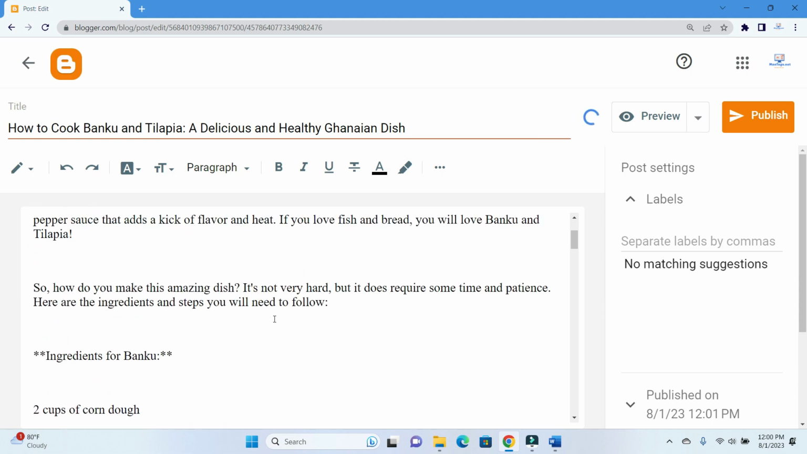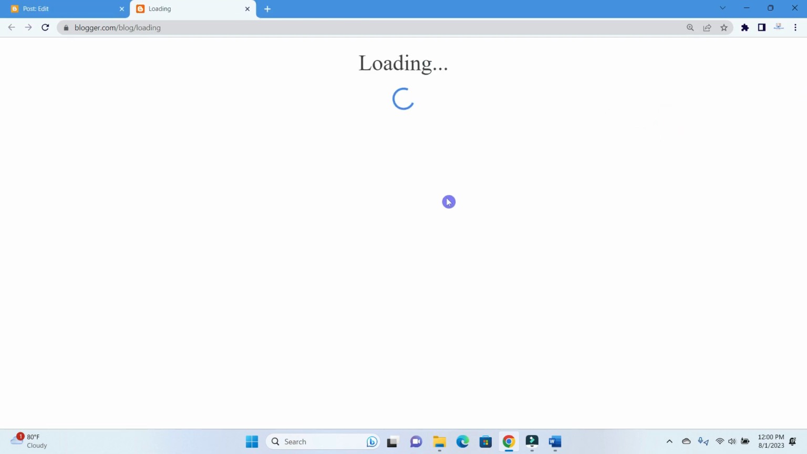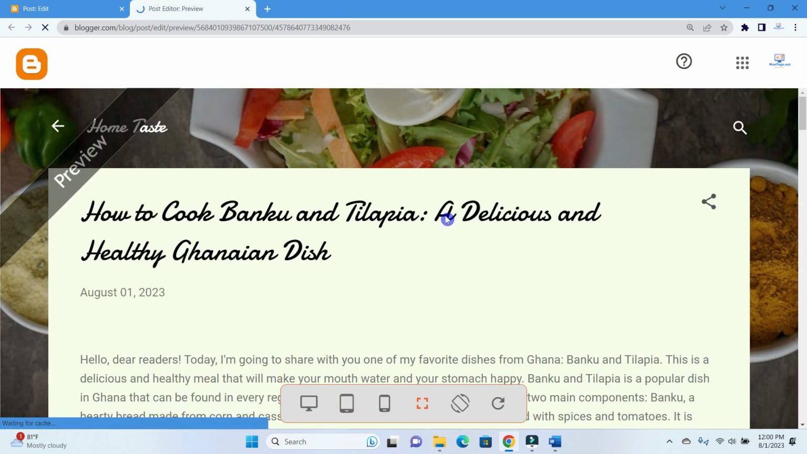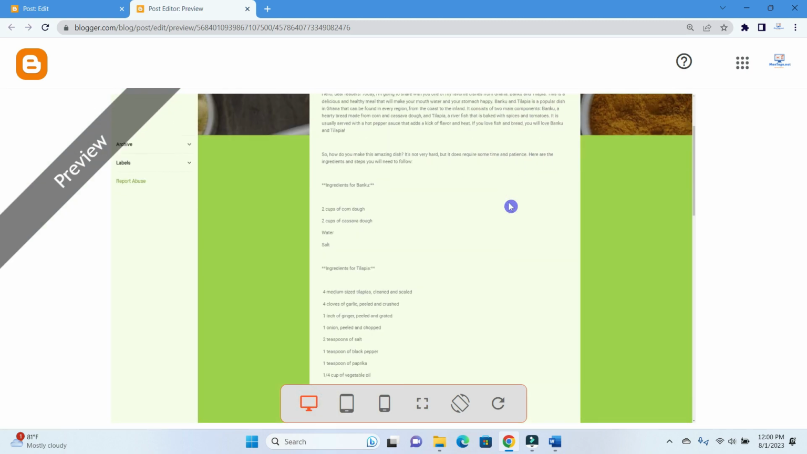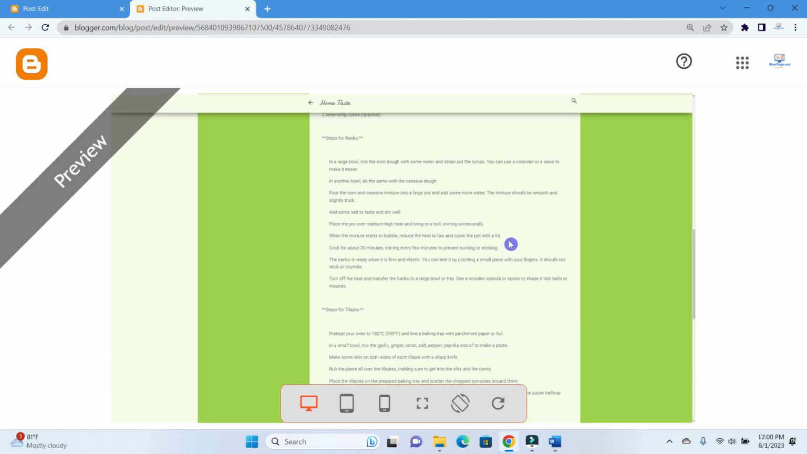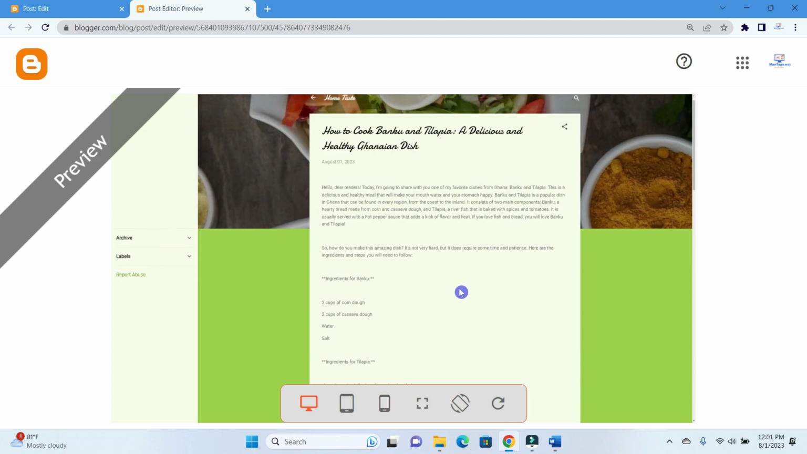So this one will require a few edits. First, let me preview it so that you can see the whole thing. Okay, I'll even go to desktop preview here. So this is my blog. Okay, you see it's long, not formatted, nothing special, doesn't look good. So before we move on, I'm going to show you how you can quickly touch it and make a few changes so that it appeals best to the eye of the reader.